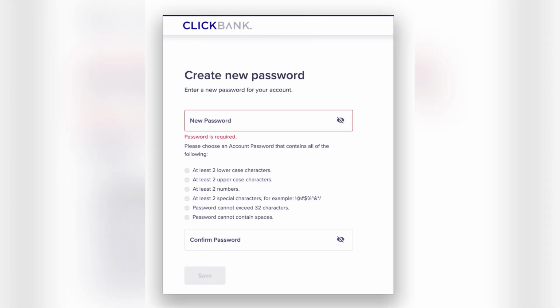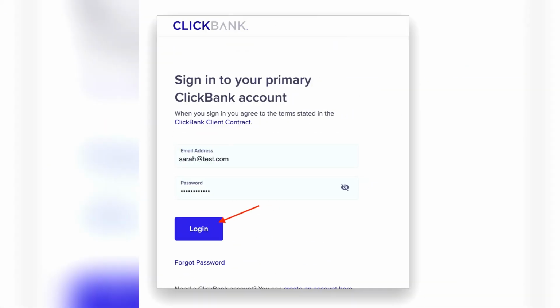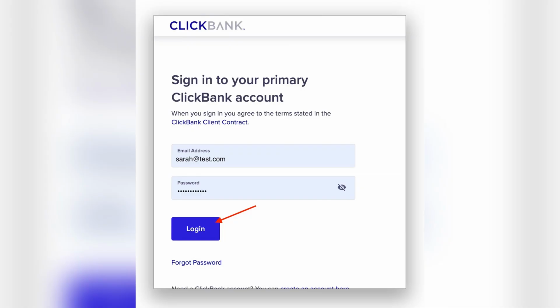Now return to the ClickBank login page and sign in using your email or username and new password. And that's it guys, as simple as that.